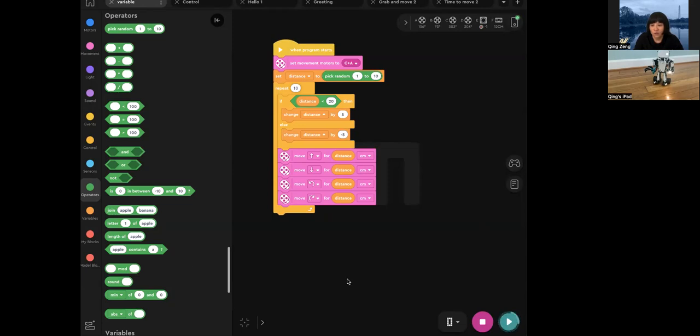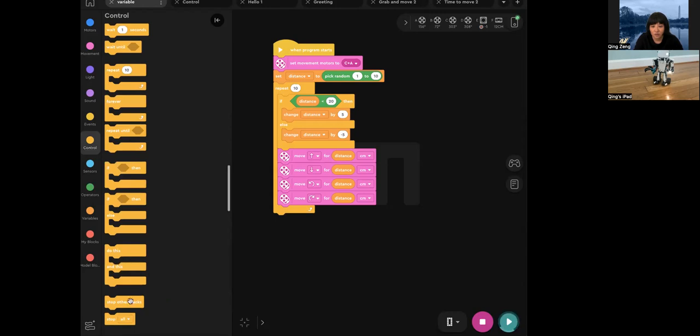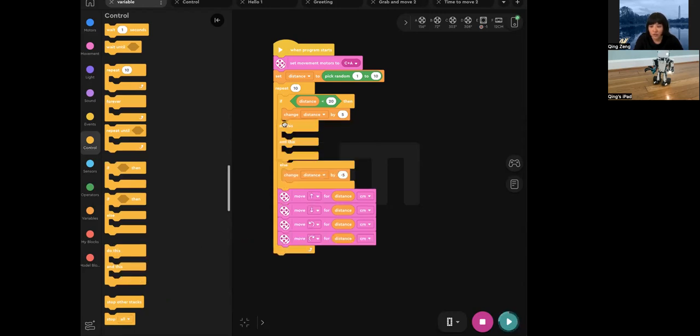The last thing I want to show you is that you can have more than one variable. So we have one variable for the distance, for example. Let's try to pick a different variable. So let's say we let the program do 2 things at the same time. So let's do this in parallel.